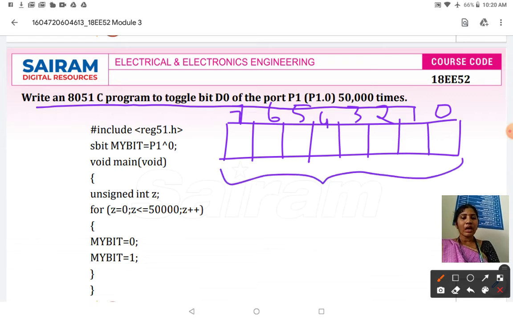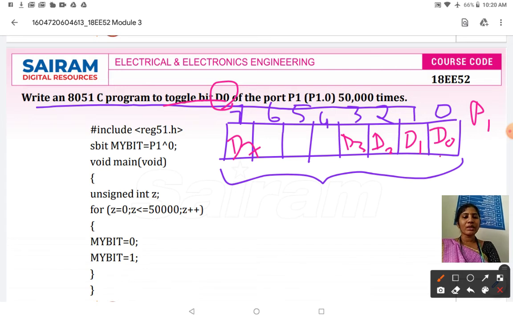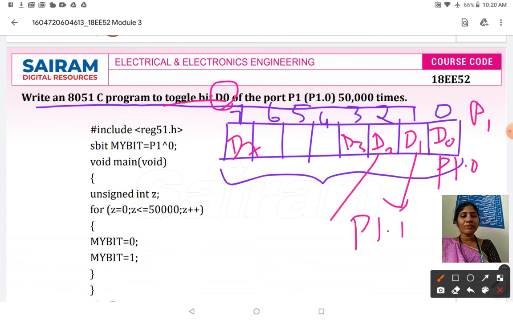In this, I need to toggle only the D0 bit. So this will be your D0, then D1, D2, D3, and D7. So you need to toggle the D0 bit of port 1. It is nothing but port 1.0. The next bit can be written as port 1.1, this bit as port 1.2, and this bit as port 1.3.